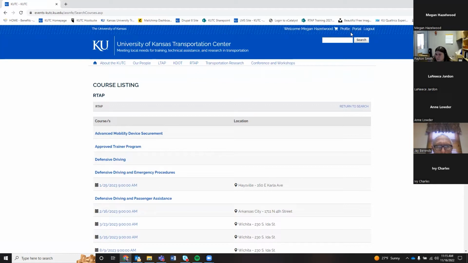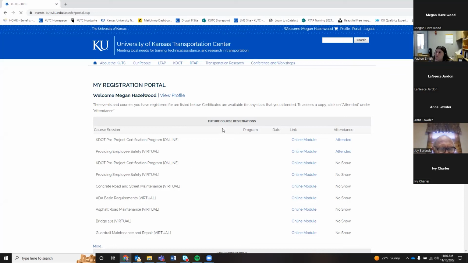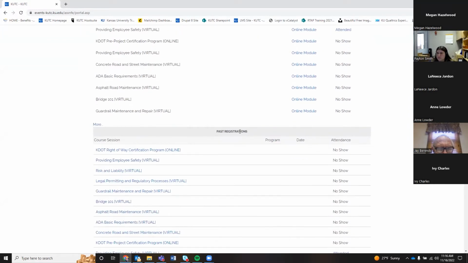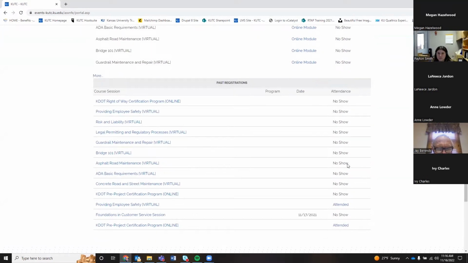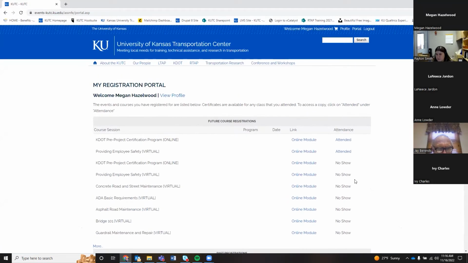Registration managers, like I said, you would just follow those steps on our fact sheet, which if you need that, please let us know and we'll get that sent out. But if you click portal, it will take you to your portal, and here you can list future course registrations that I've got. Some of these I just haven't completed just yet. And then past registrations. These have not been marked attended. These were all just tests, so don't worry, but we can go ahead and click an attended button.